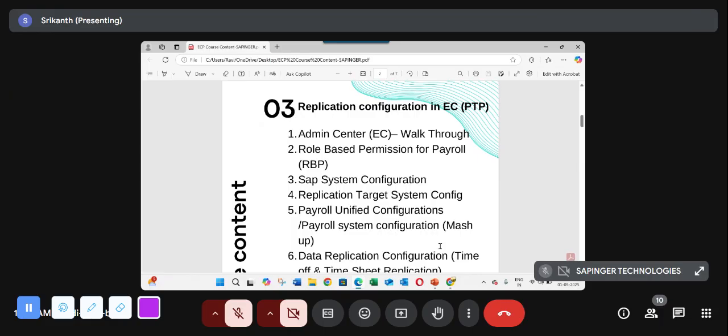Because Employee Central is the master data system. It is a front-end system. We need to do certain connection setup. For that, we need to do just 5% configuration in EC as part of the ECP implementation. And moreover, this configuration is required for the P2P point-to-point application.